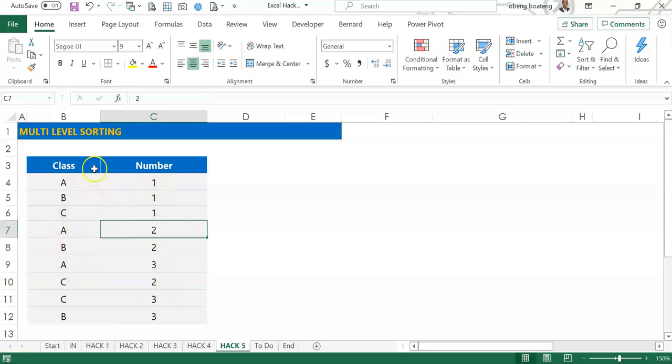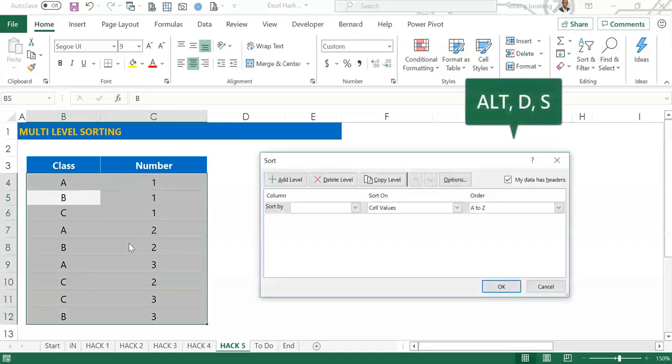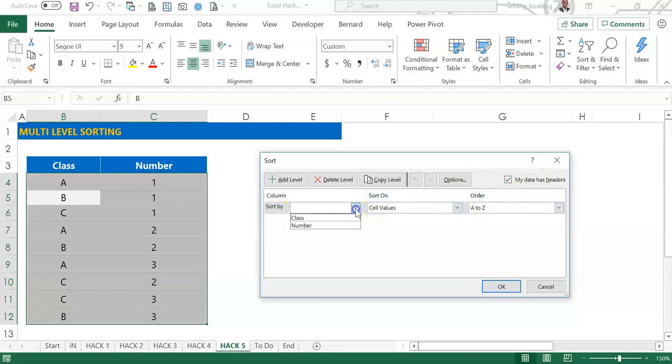So if you have data with headers, you can stand anywhere in the cell of the block of data and press Alt DS one after the other. So when you press Alt DS, it opens up the sort dialog box. And here you have the primary dialog box to fill. So you confirm your data set has headers. What this means is when you sort, it will sort and treat class as a header, not a content.